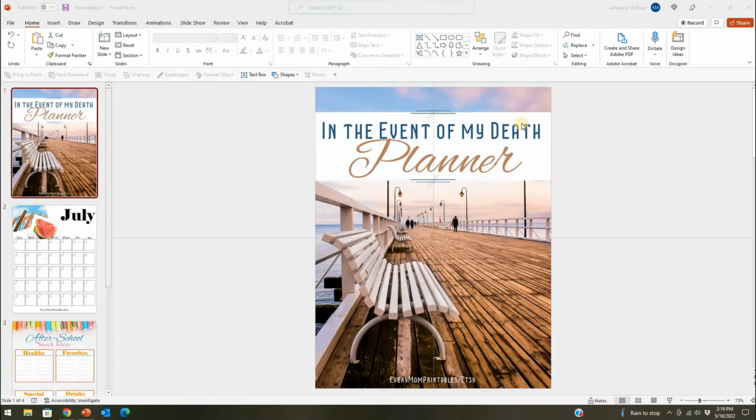This here is the cover for a planner that I made in my Etsy shop, the in the event of my death planner, and this is just an image that I took off of a site that I use, and I just put on here a rectangle shape, and I did some text here and a couple other shapes just to make this look really good. And I love this. I felt like this turned out beautifully. So this is one way to use it, if you were doing a cover, if you wanted to create an ebook or something like that.